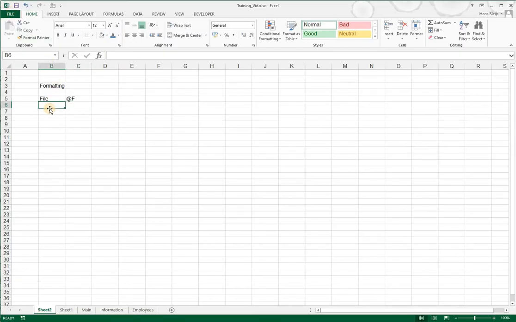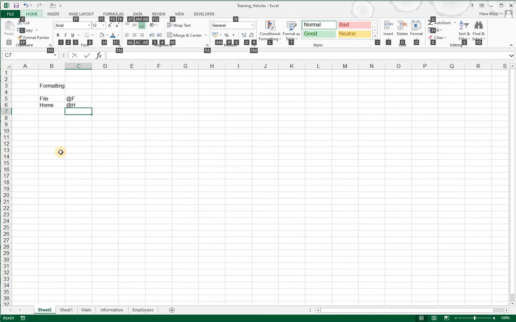I further showed that the Home option, which is the one I'm in now, is Alt H. When I go Alt H, it brings up the Home menu with its button bar and the short keys to get there. We then saw that FN is font, FA is alignment, and FM is numbers.